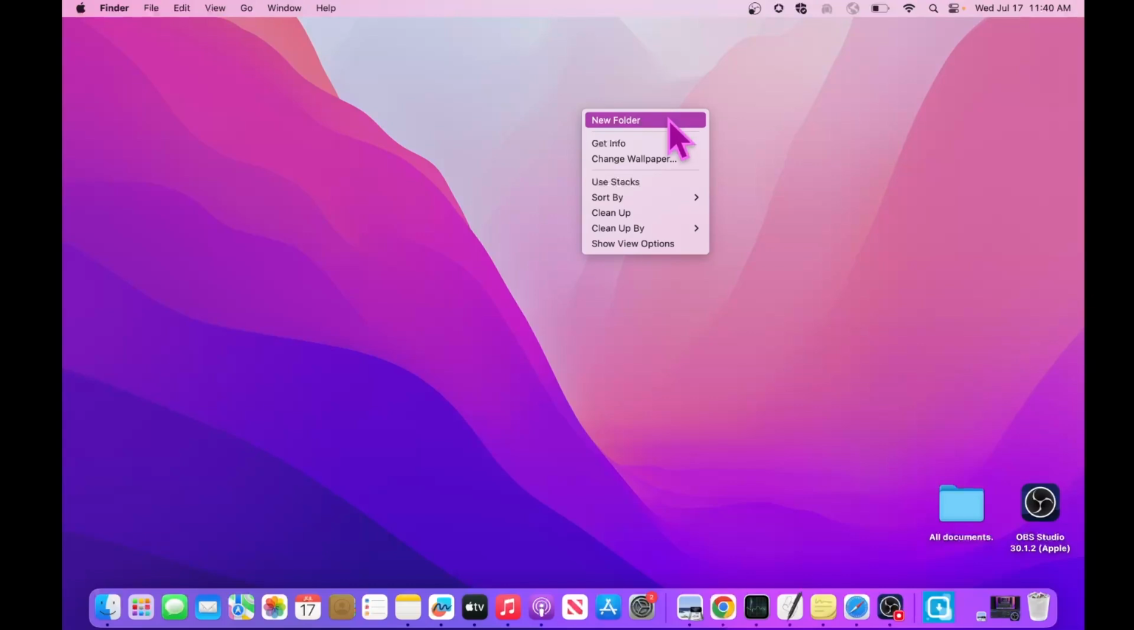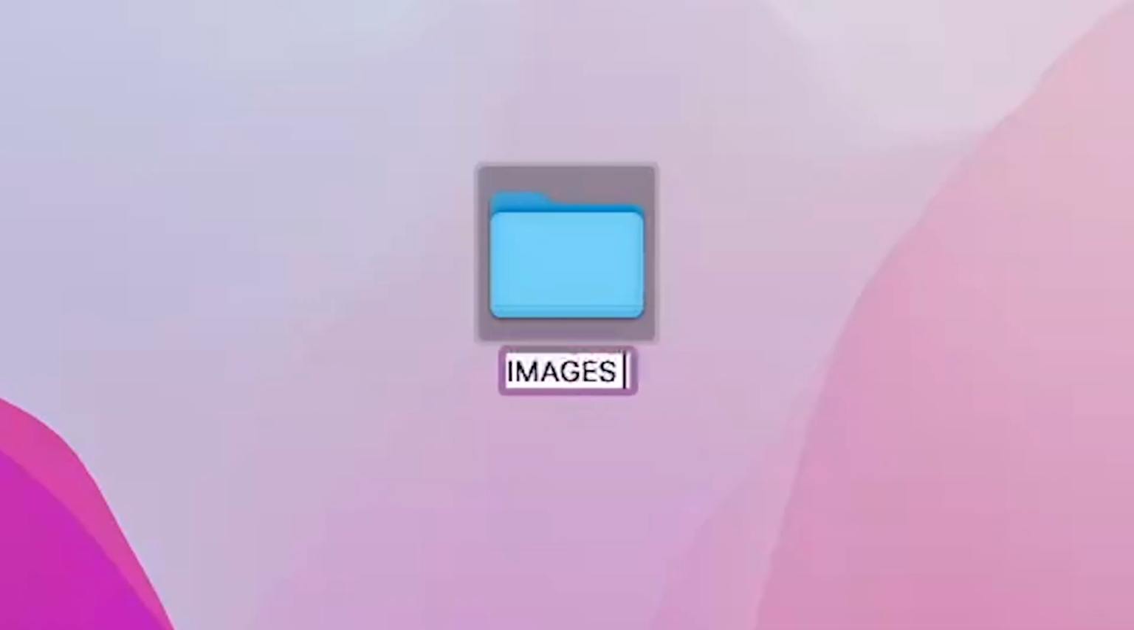As soon as it shows up, it's automatically selected in gray and you can rename it without clicking it. Rename it Images plus your name plus your class period number. Then hit Return on your keyboard so it saves.